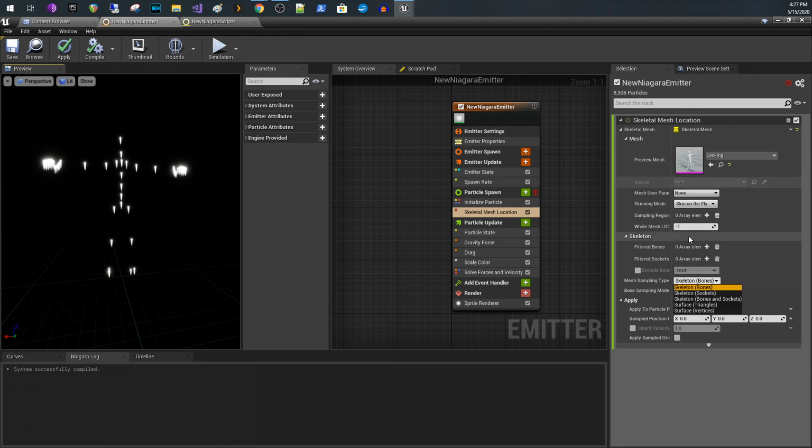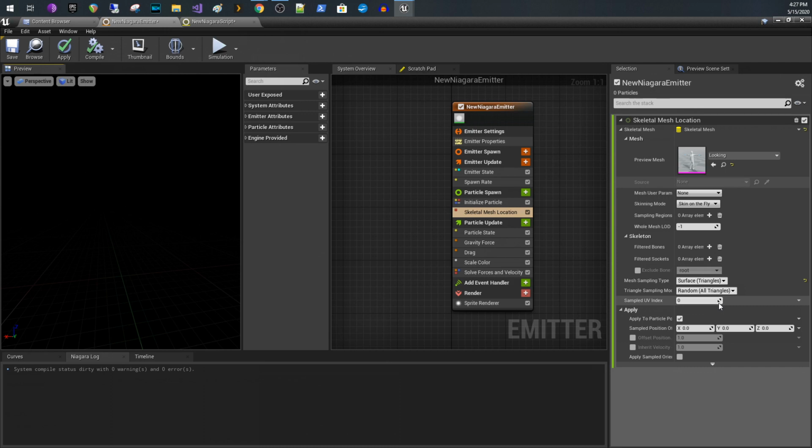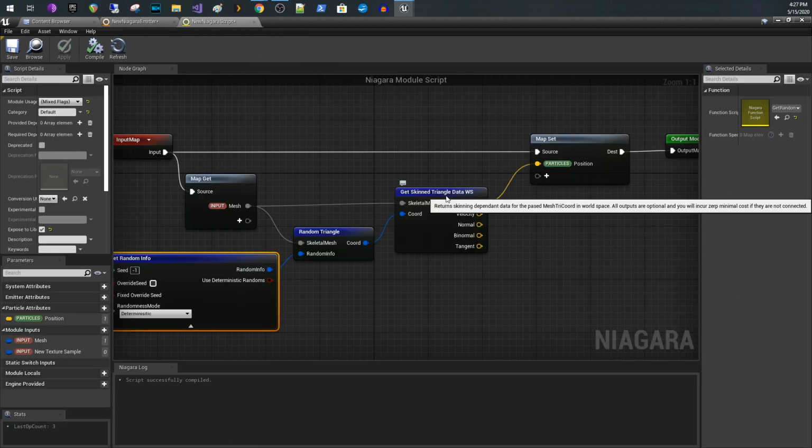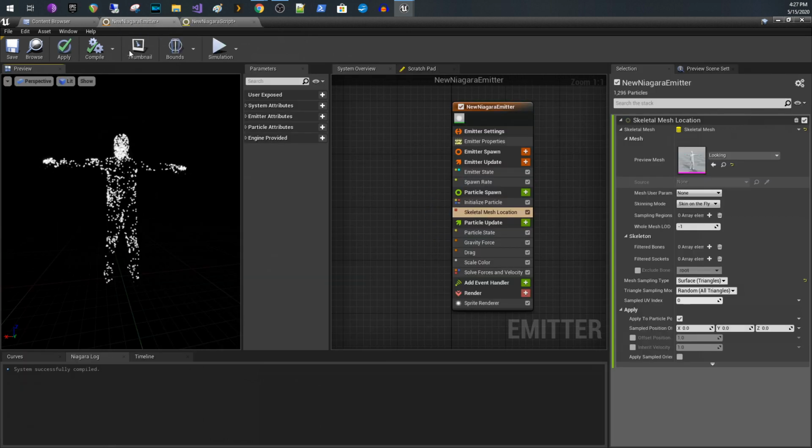So this module has a lot of capability to just choose either the bones or sockets. I don't think this mesh has any sockets, which is probably why it's choosing that down there. You can pick the skeleton bone and sockets. What we want is surface triangles. So surface triangles, this is exactly what we did in our script previously, if you remember. Right here, get skin data world space. So this is the skin, so it's on the surface, right? And that's it, that's how you do this.